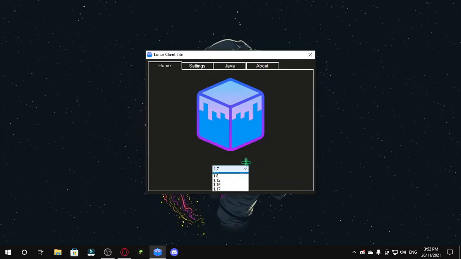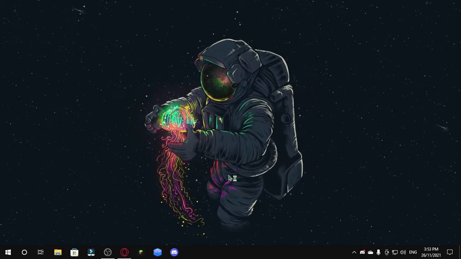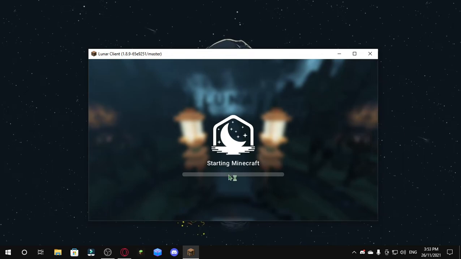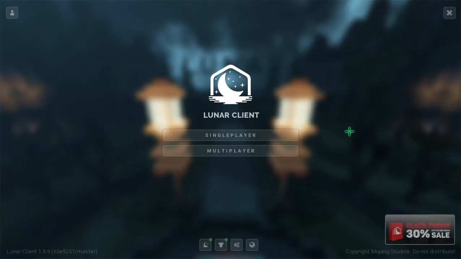Keep in mind this works for all versions, for 1.8, 1.7, 1.12, etc. Just click the launch button and let's see the launch. As you can see, it already has loaded. It's pretty awesome compared to what it used to take. It used to take at least 1 minute or so, and this took just a couple of seconds. It already has loaded.